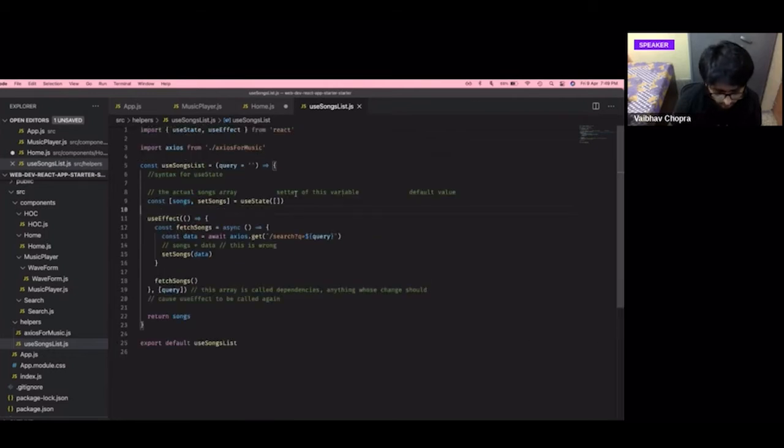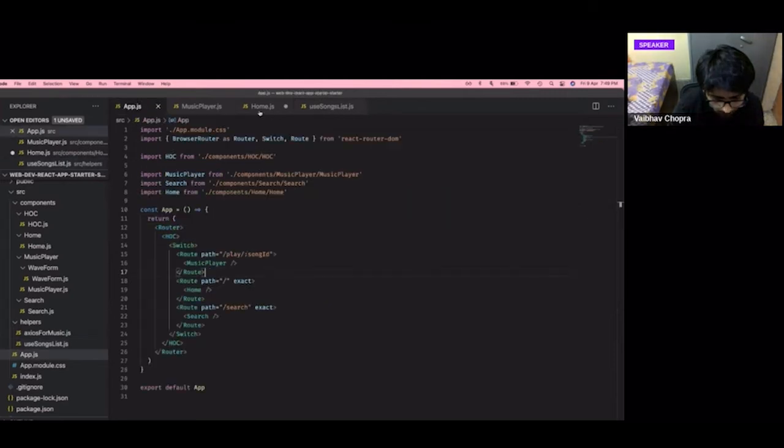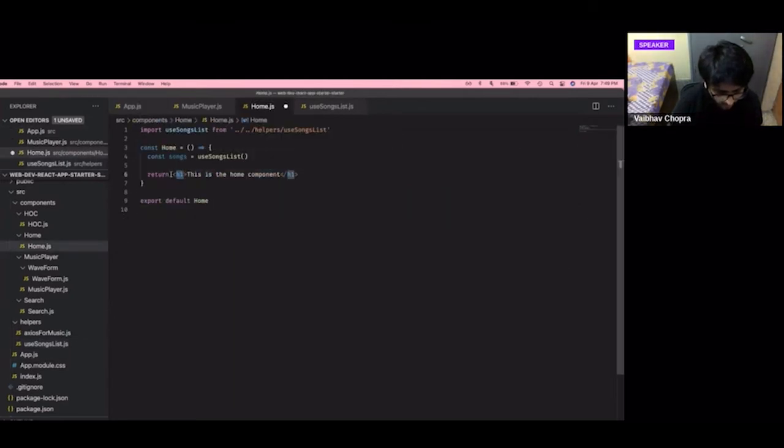So that's the code for async. This is the use songs list code. Okay, cool. So on the home page, I'll delete this old useless code. We have this div. Okay.